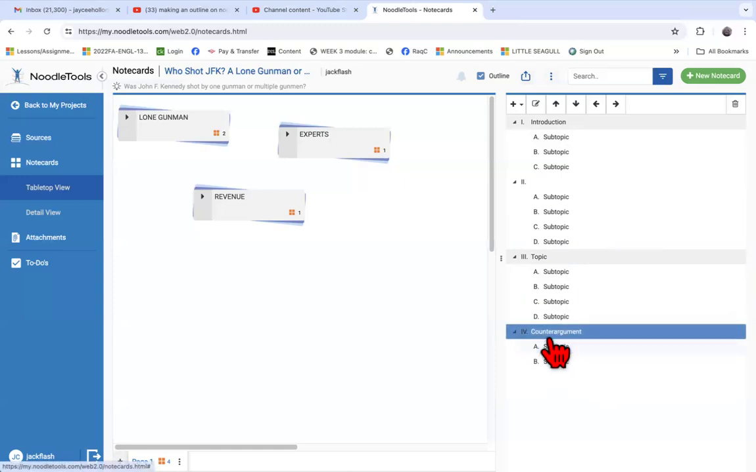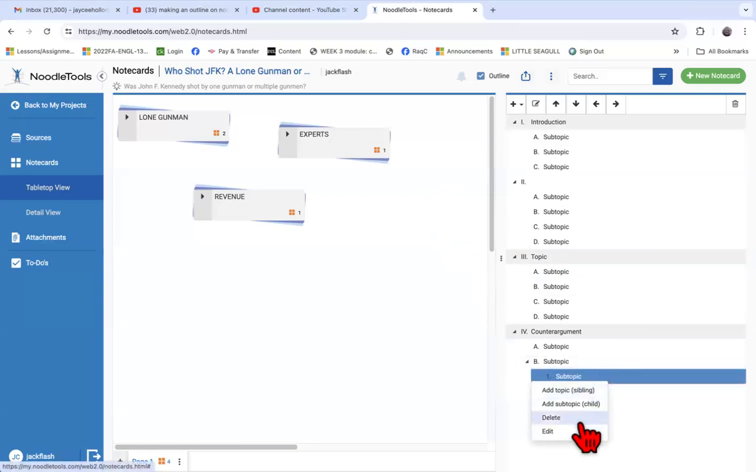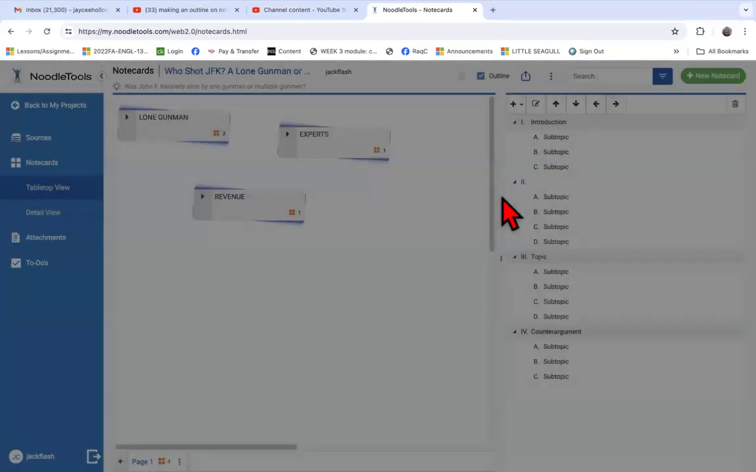Okay. Add another one. And actually, I think I can add another one there. Okay. Oh, no, I don't, because I don't want it to be a child there. So let me take that out. I'm going to click on it, right click, and delete. Okay.